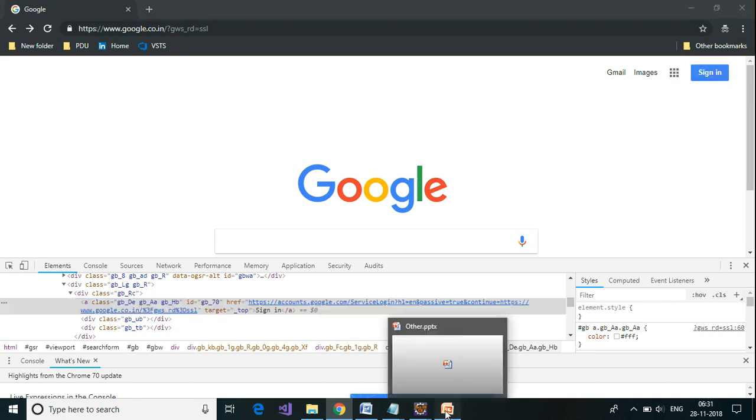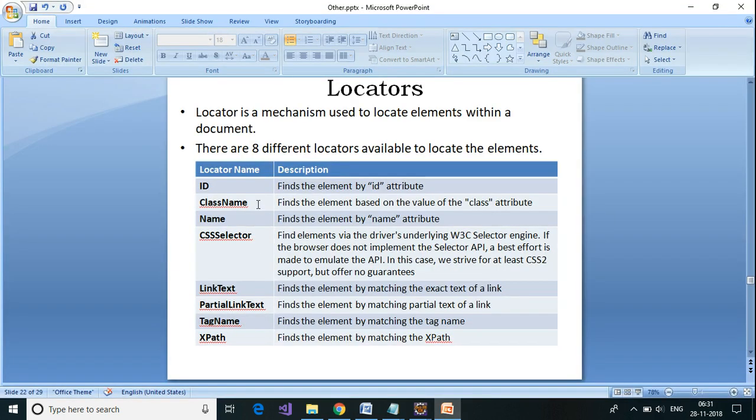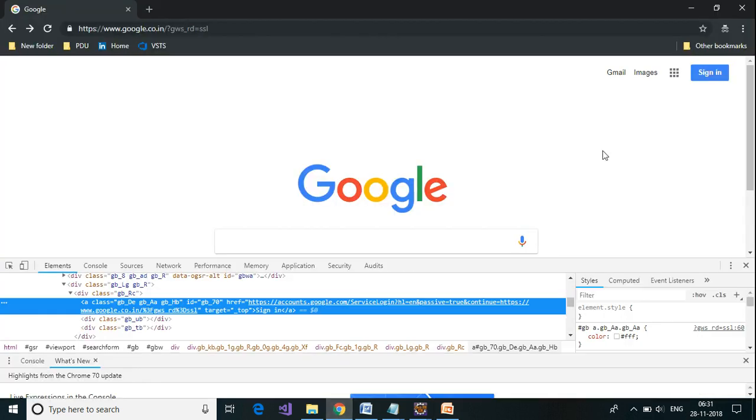Or there's class name, which finds an element based on the value of the class attribute. If you look at this element, it can be found both by ID, because it has got an ID attribute, as well as by class, because there is a class attribute. If you look at the class attribute, it has got GB_DE, GB_AE, and GB_HB.